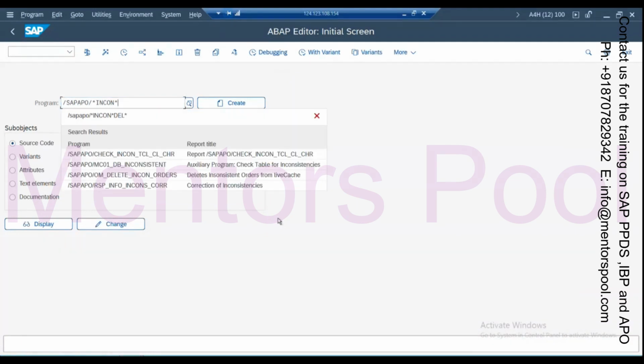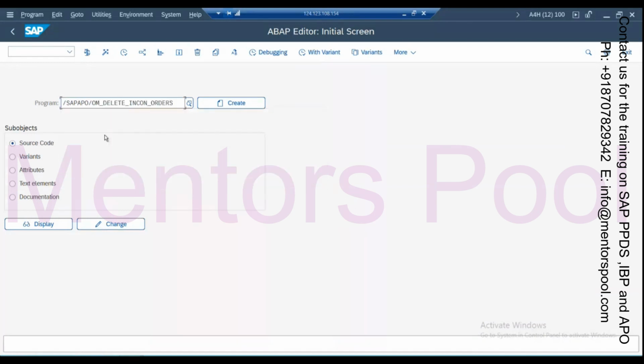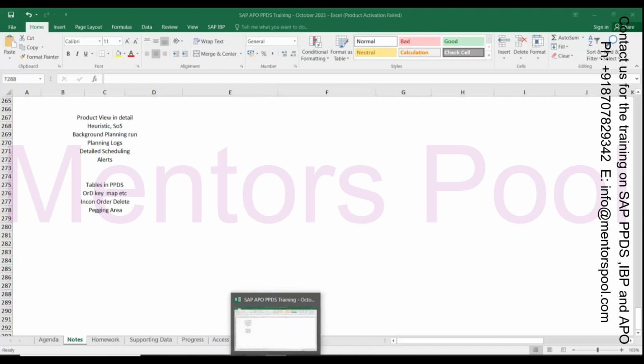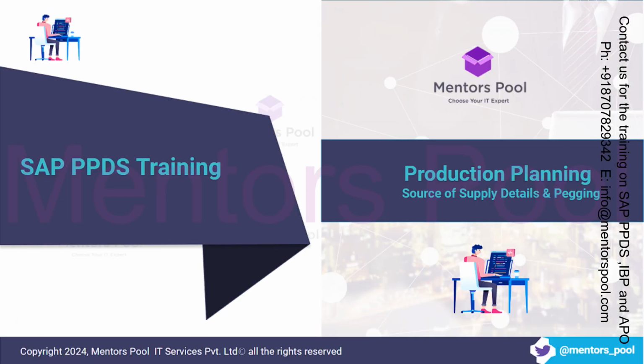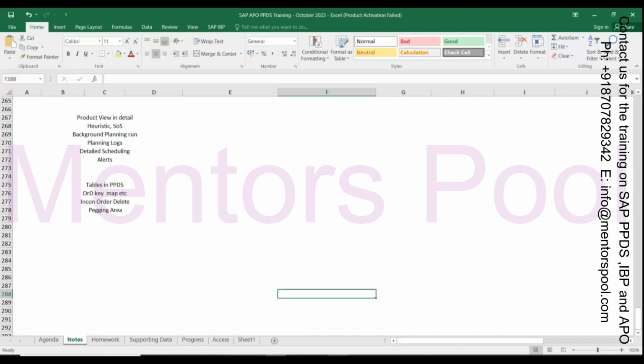Is there anybody? Guys, utilize this. See, this is the program /SAP/OM_delete_incon orders. So you can perhaps make a note of this, or mark somewhere that today's session's inputs would be useful. So always keep this handy in one of the Excel, all these tables, all these functions that I'm explaining. That will save a lot of time for you.